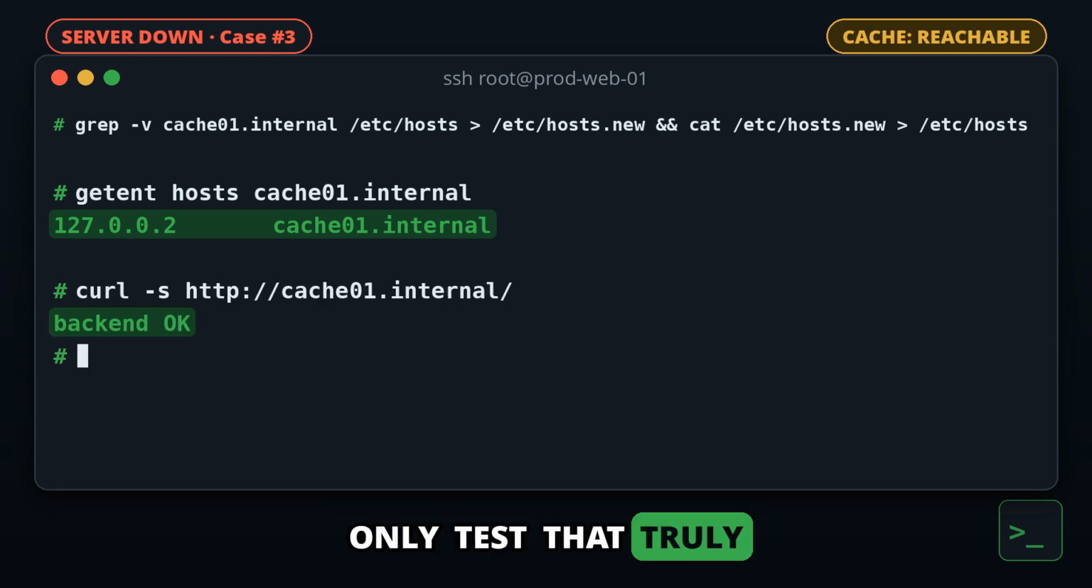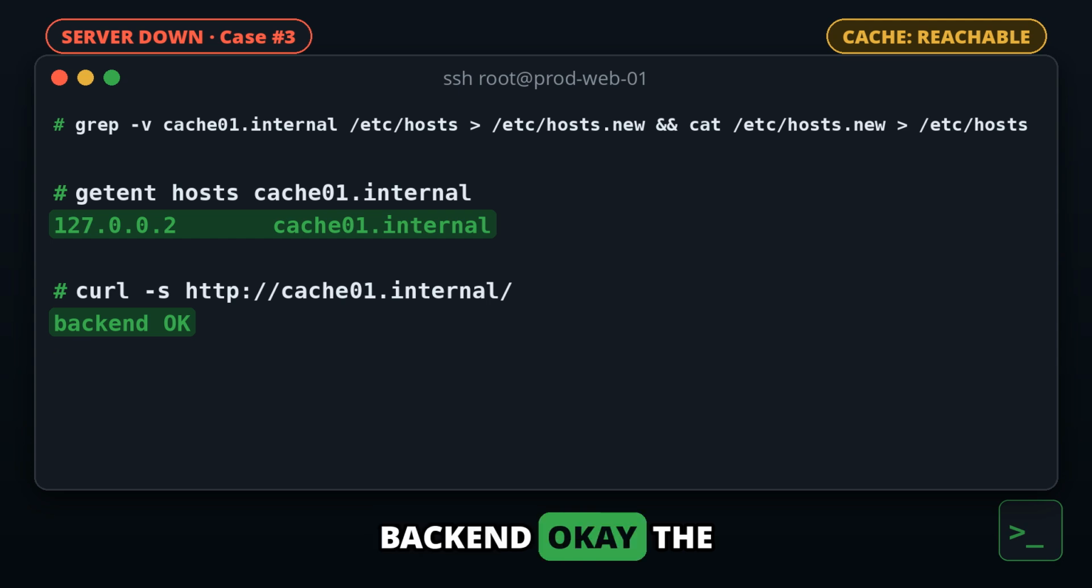And the only test that truly counts. By name, through the front door. Backend, okay. The cache is back, both services healthy. Now let's lock in what this incident taught you.